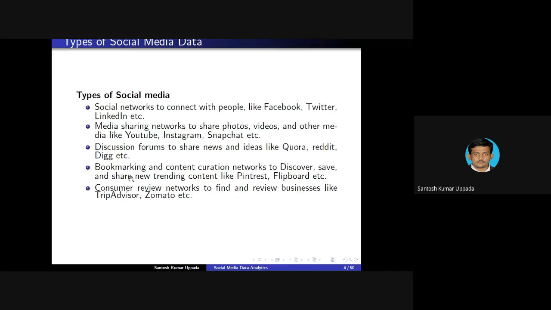These are certain types of social media that I'm talking about. For example, social networks in general, where we connect to other people, like Facebook, Twitter, LinkedIn. Or we can have networks wholly for media sharing, for example Instagram or YouTube, which are meant only to share photos, videos, and so on. And there are other networks used for discussion forums or bookmarking, for example Pinterest and Flipboard, which we generally use.